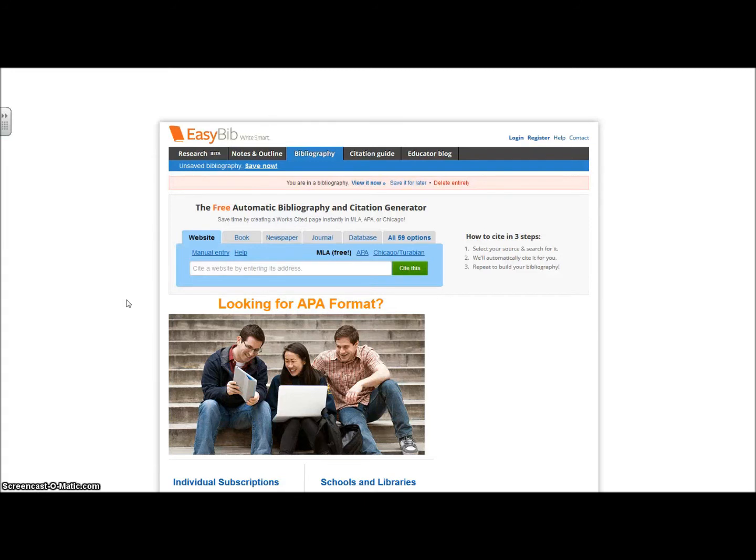Today we're going to learn how to use EasyBib to create a bibliography. There's lots of different sources that you have to cite in your bibliography, so we're going to take them one by one. We're first going to start with a book.